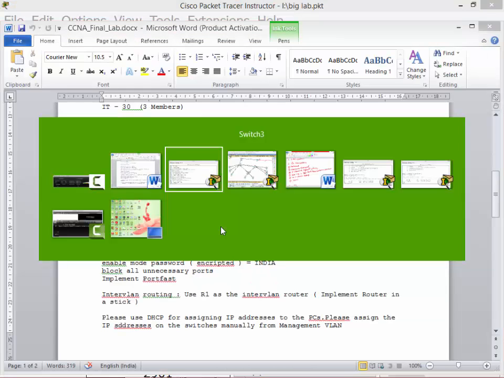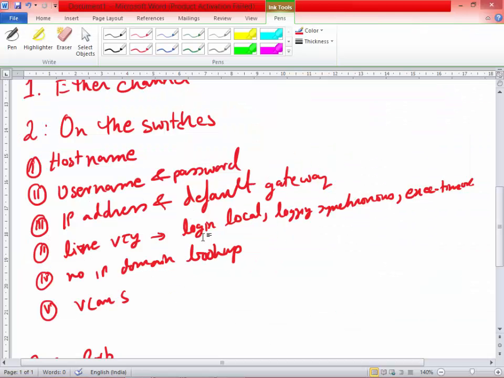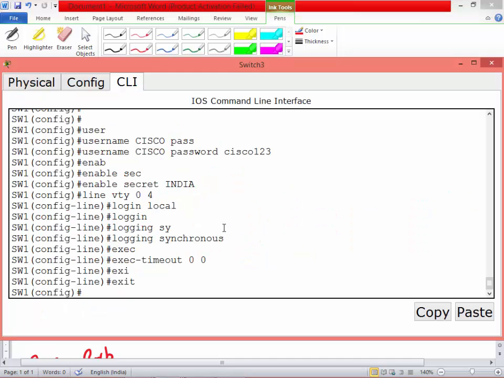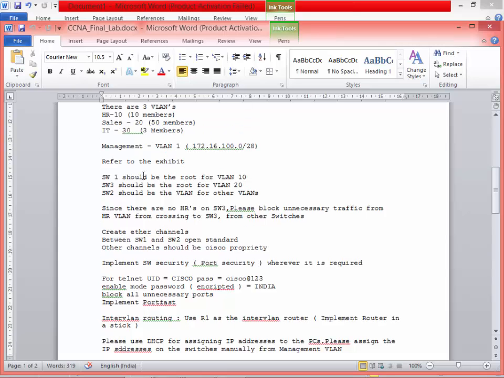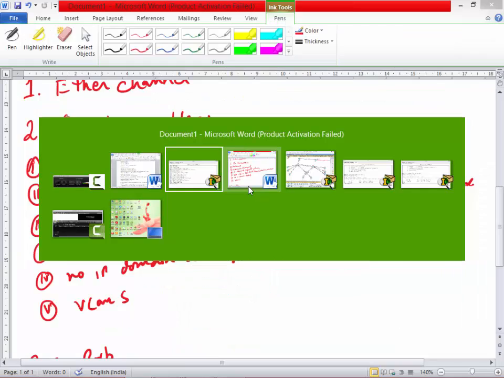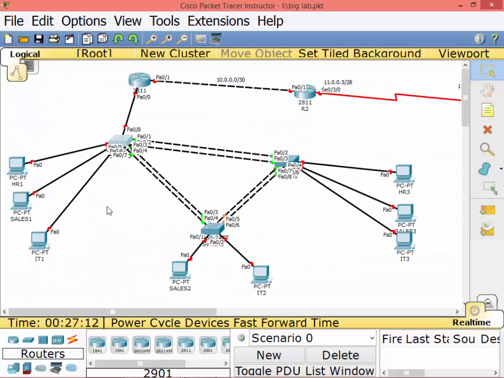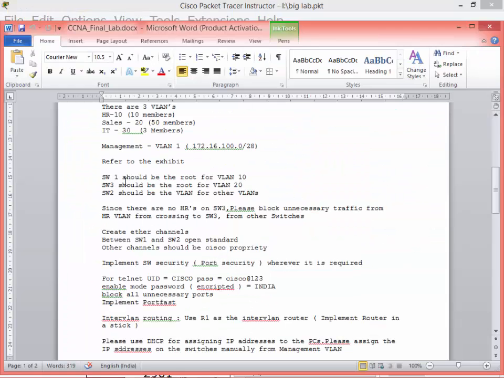Again, I'll look at my to-do list. I have to give an IP address and default gateway. Now this IP address will be from this management VLAN. Okay, I'll give 172.16.100.2 for the first switch.